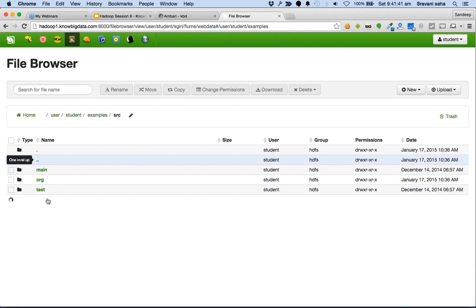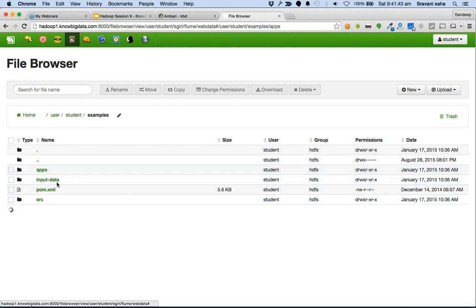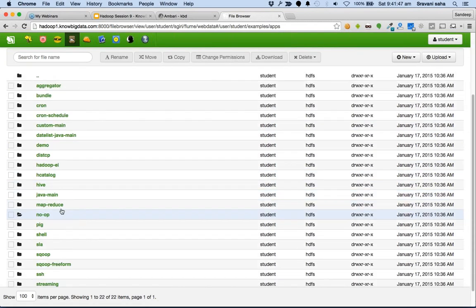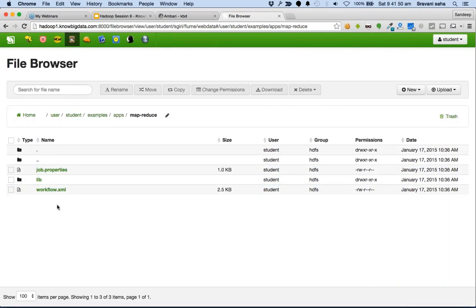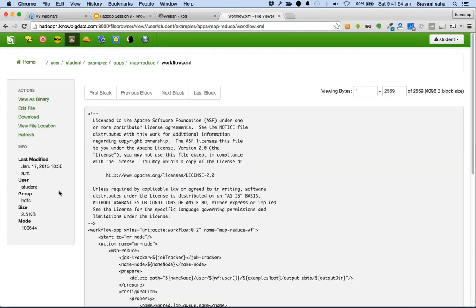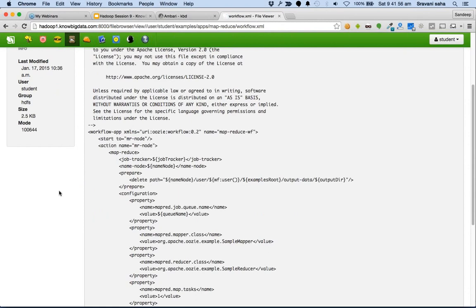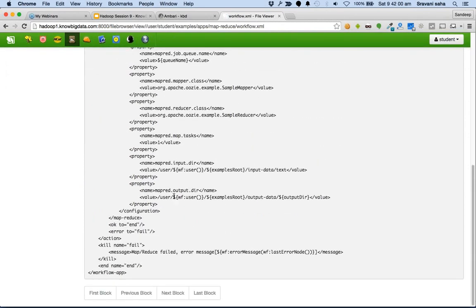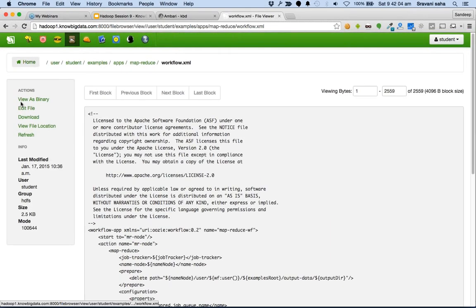Under this is your one Hadoop project. Let's say your job is MapReduce. Under this you define your workflow called workflow.xml, and this is how it would typically look. All right, here these variables are coming from a property file. I'll show you.